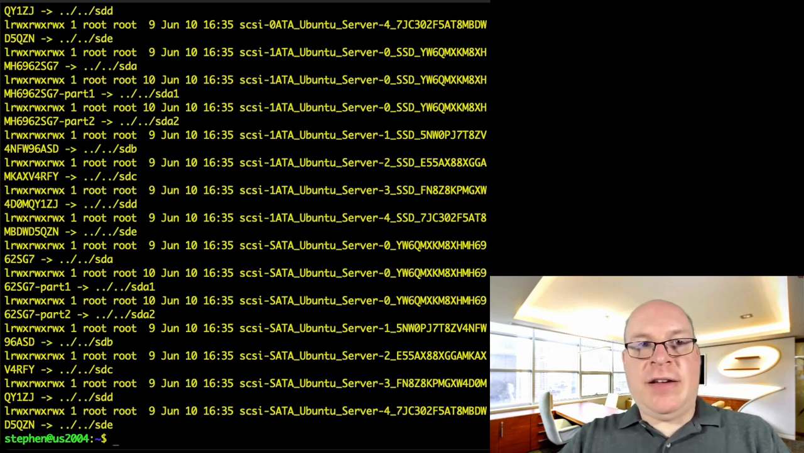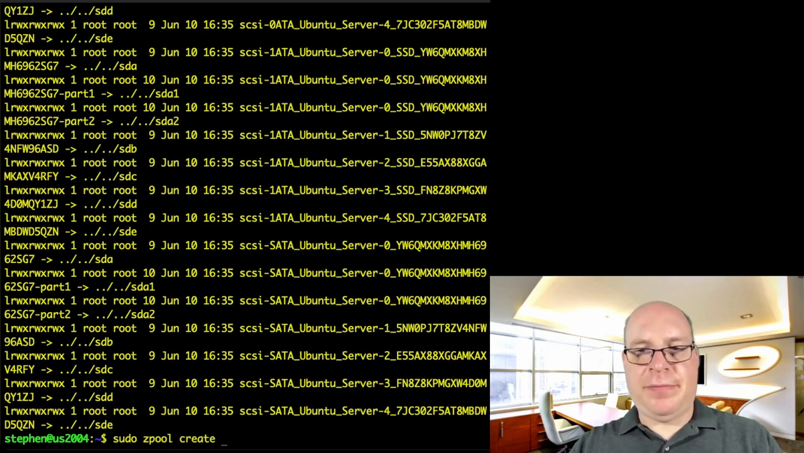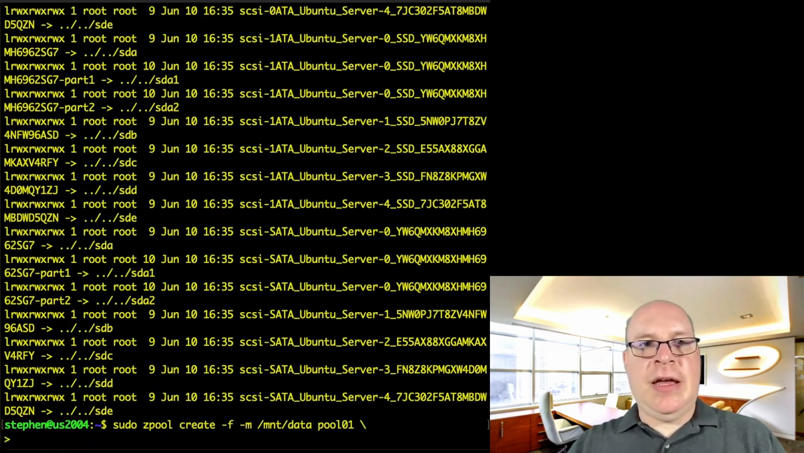So one configuration might be a RAID Z1 pool, like so. sudo zpool create -f -m /mount/data, and then the name of our pool would be pool01. We'll have to put a new line in here, so backslash and hit enter. So this will be of type raidz.